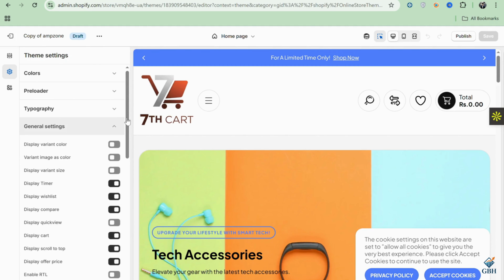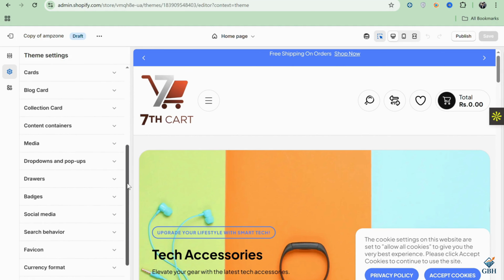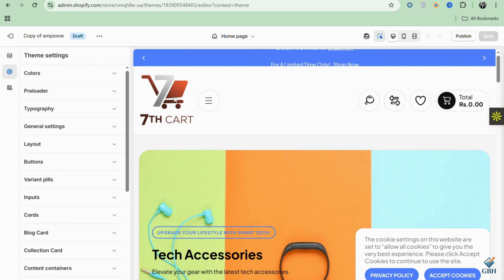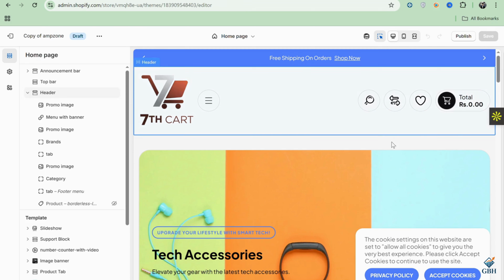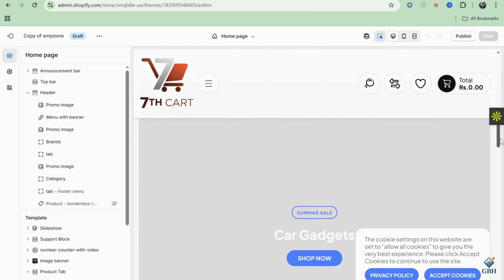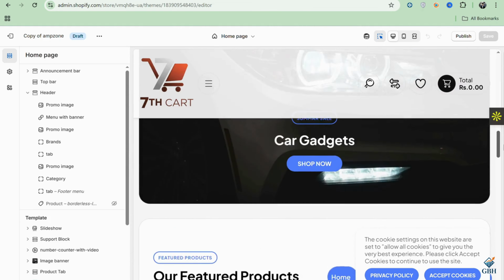And in Journal settings, you will see all the settings about your store, and there are many other settings as well. You can completely customize all the things that you want from here. From the header, you can change the logo image and all. And in fact, you can edit sections one by one on every page.